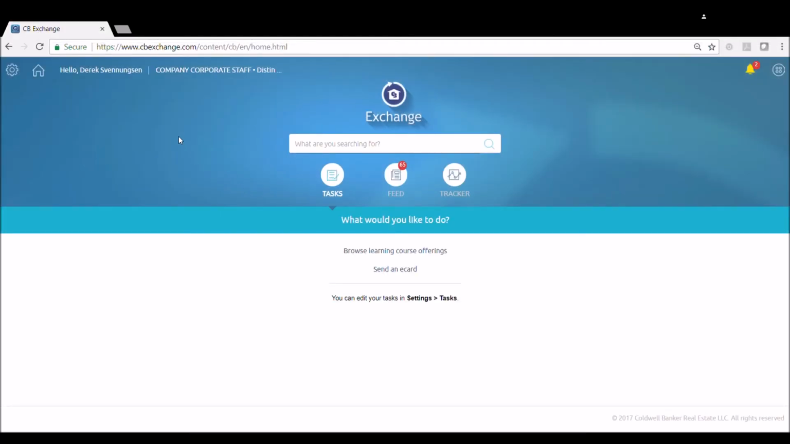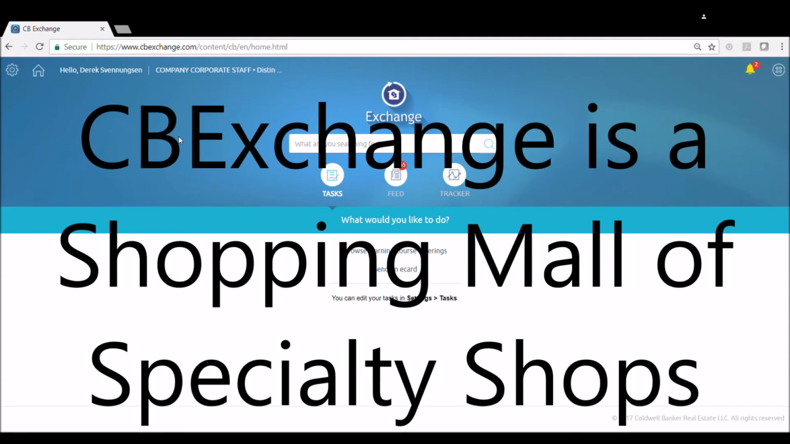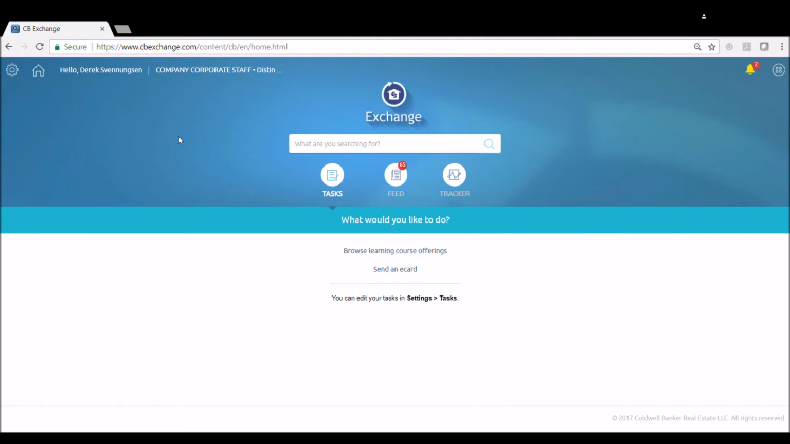And instead of thinking of CB Exchange as an office, like I've asked you to do for IQO, I want you to think of CB Exchange as a shopping mall. CB Exchange is like this big building with lots of little specialty stores in it. In other words, it's a big shopping mall. And you can go into CB Exchange and go to any of these specialty stores you want to go to. Two really efficient ways to get around in CB Exchange. And keep in mind that CB Exchange is the corporate site. This is for all things that Coldwell Banker offers us outside of IQO, which is what CBDP operates on.